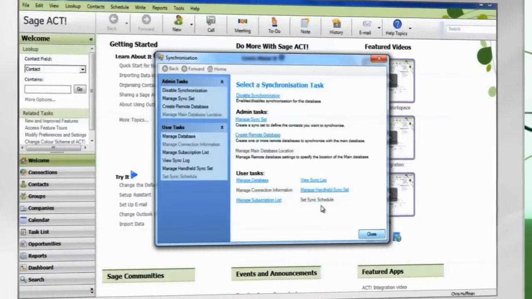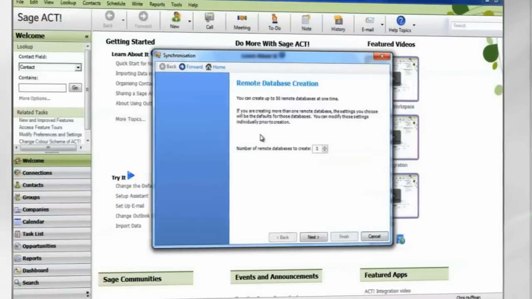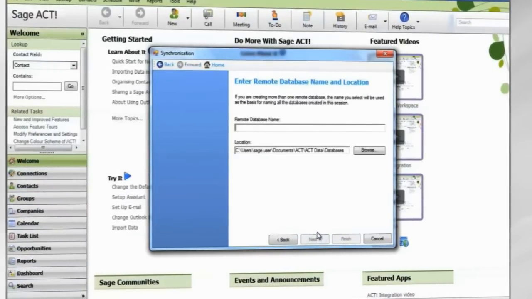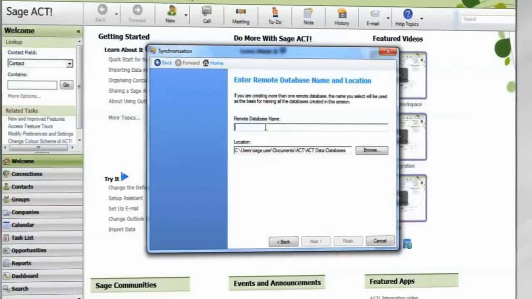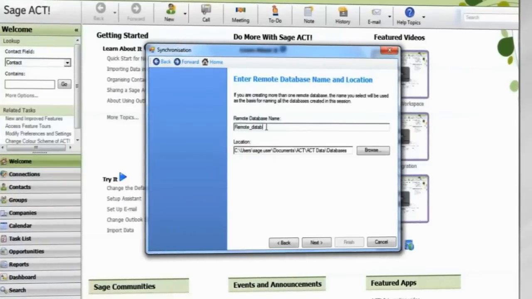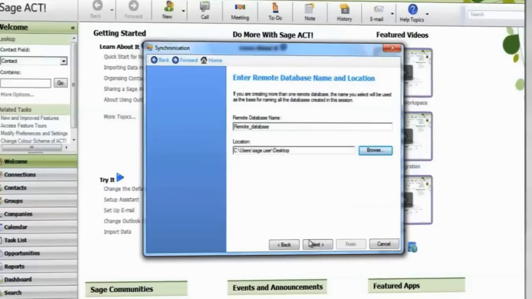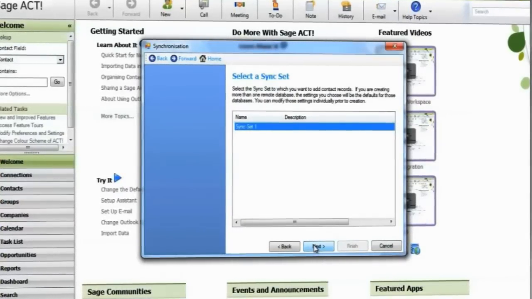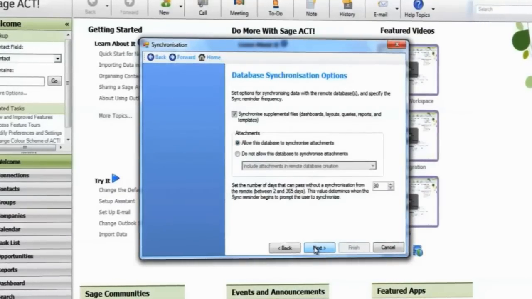Now we will create the remote database. Choose how many remote copies you want to create. A remote database must be created for each remote user. Give the database a name and a location for the RDB file to be stored. Later on, we will move the RDB file to the remote computer. Select a sync set. Select whether this remote database can synchronize supplemental files.